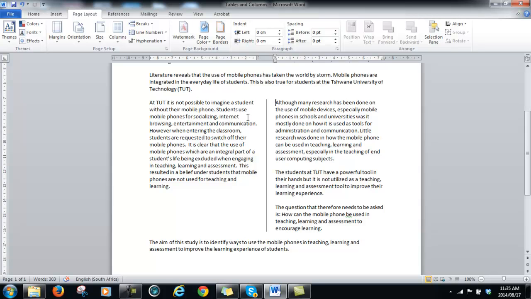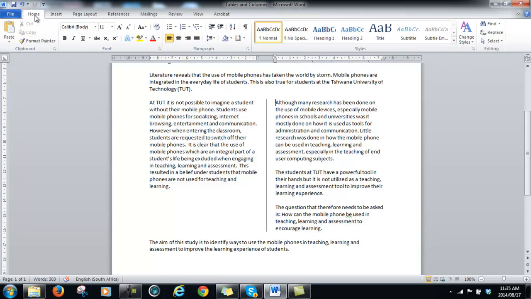If you want to remove your columns and your column breaks, you have to go back to Home and you select your Show Height. There you will see the section break that indicate the start of the columns and the end of the columns, as well as the column break.